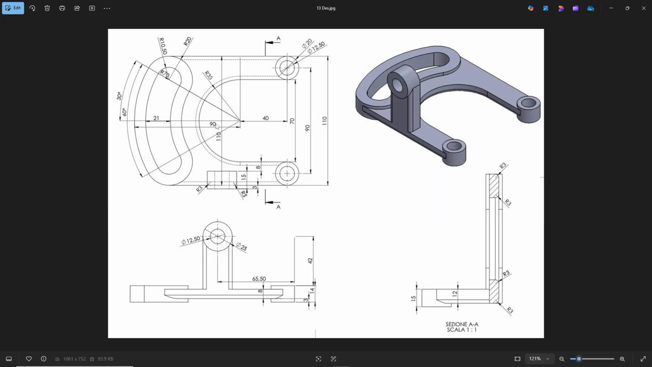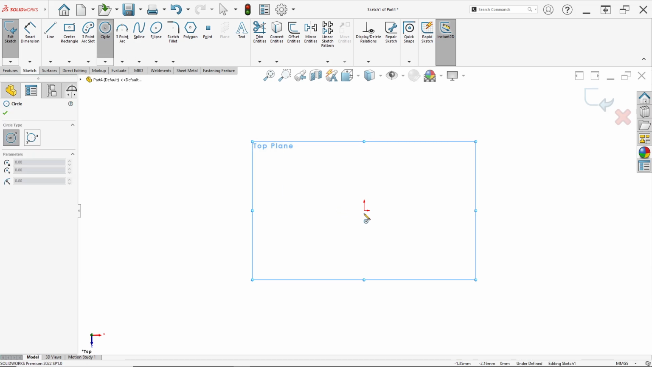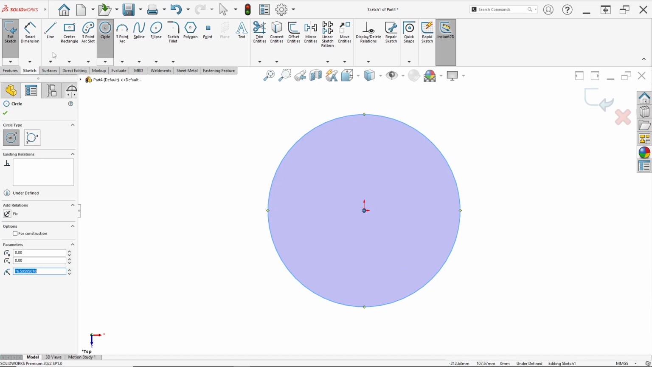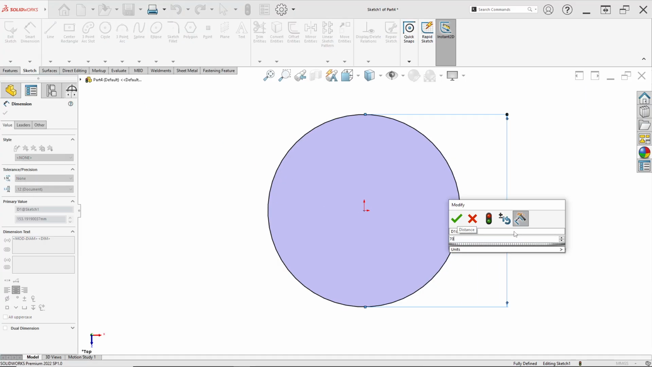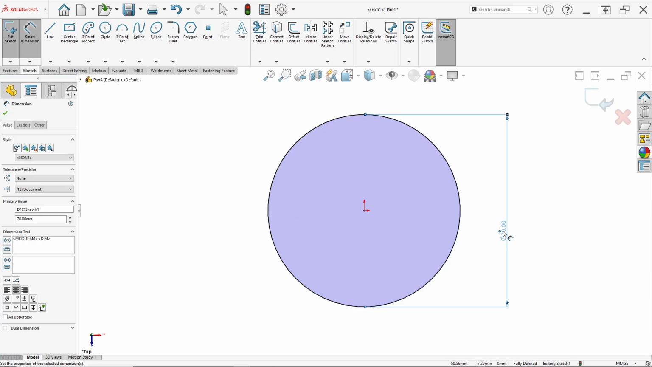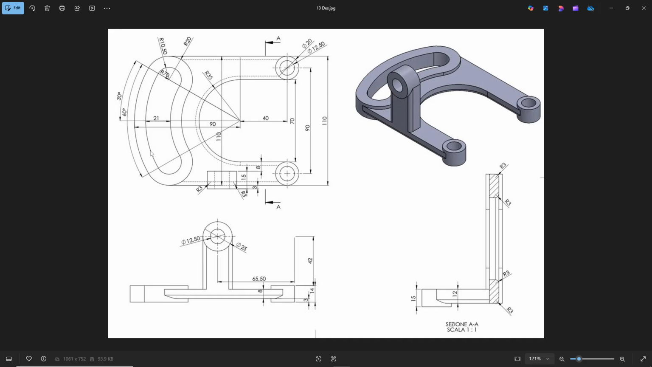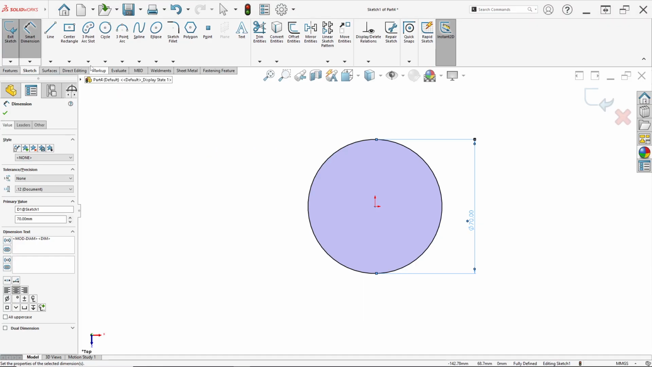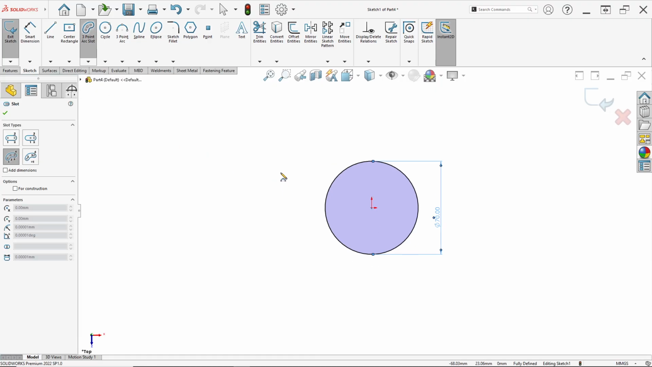Now in the center there is a half circle with radius 35, so just make a circle from this center here, radius 35, so diameter 70 millimeter. Set the circle diameter to 70 millimeter, and here we can see there is a slot, so just make a 3-point arc slot. Draw from here to here like this.